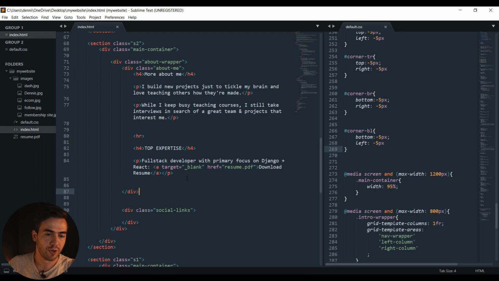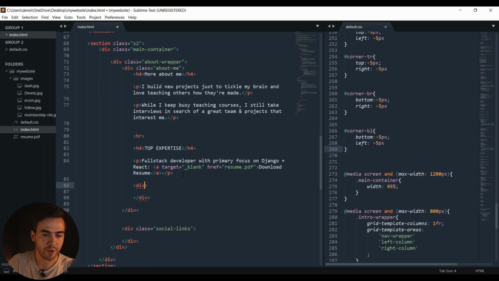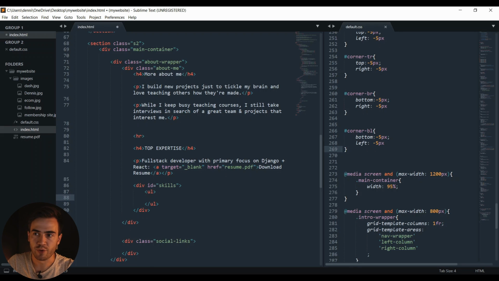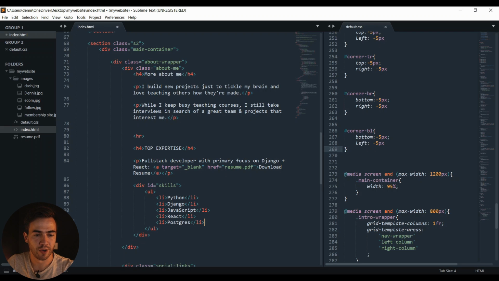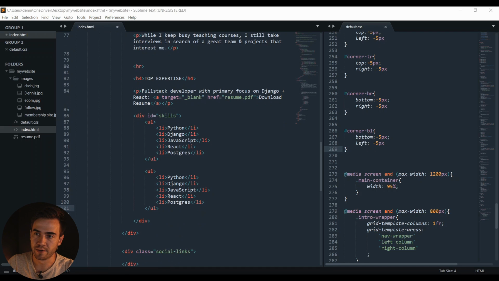So what I'm going to do here is create a wrapper for that. So first I'm going to create a div, and I'm going to give it the ID of skills. So inside of this wrapper, we're going to create a UL tag, and inside of this UL tag, I'm going to paste in a couple LI tags. So I'm just going to paste in some of the things that I want to note or add on here. So go ahead and just add what you want or copy this for now. And I also want to add in another UL tag, and I'm going to paste that twice and add in some other skills here.